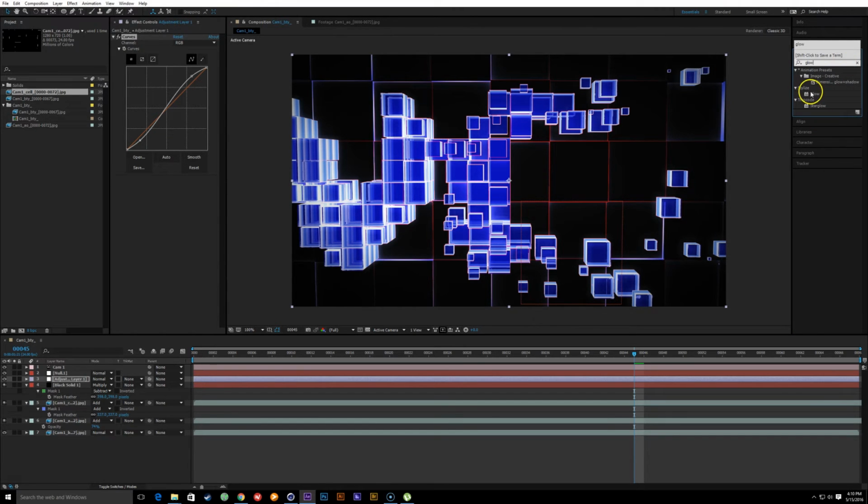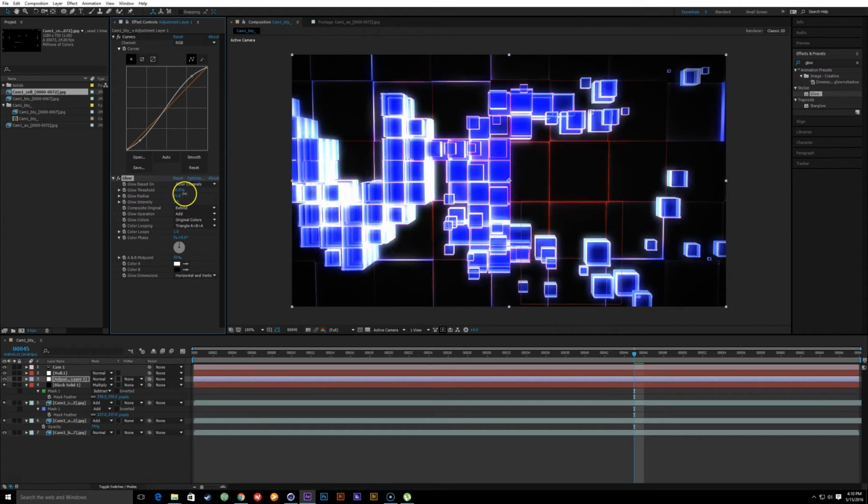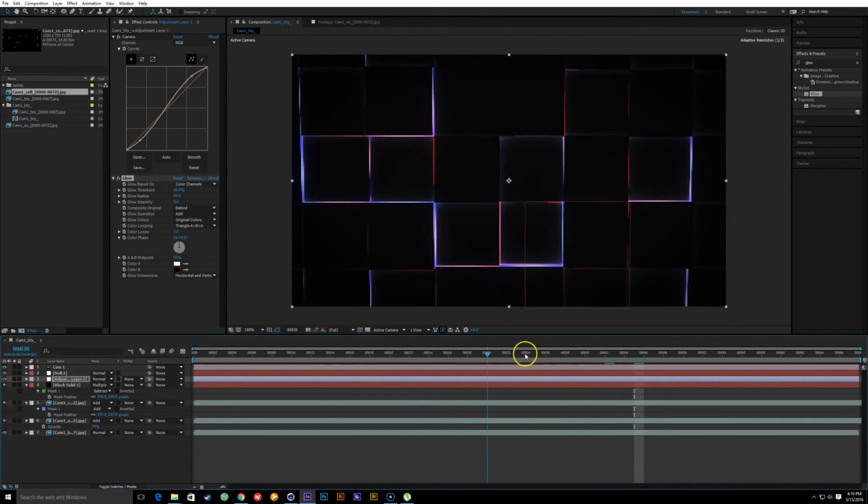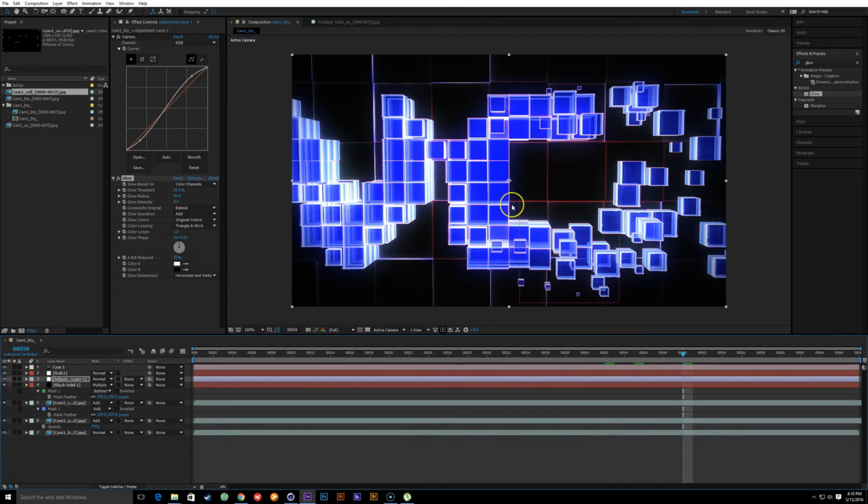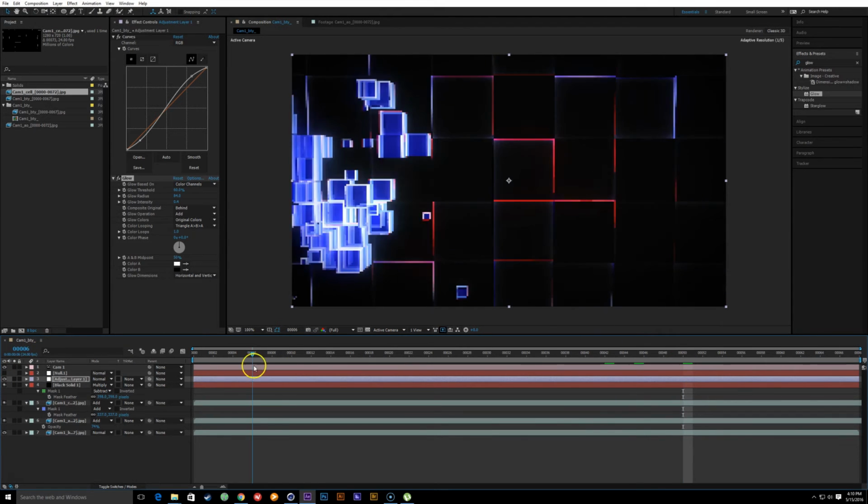Now I'm gonna add a glow. Everybody loves glows, right? Maybe like 0.3, 0.4. Yep, something like that. Okay, I'm gonna hide the null object for now.